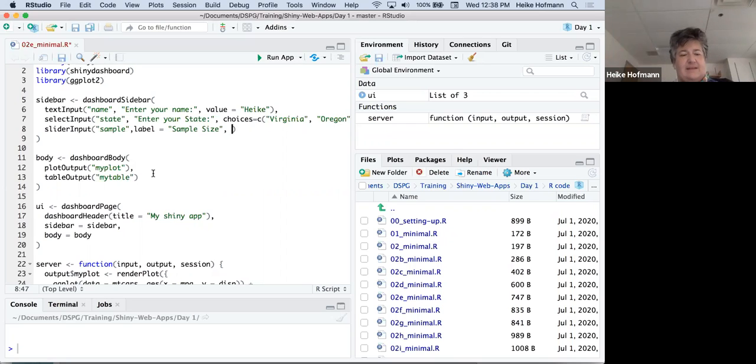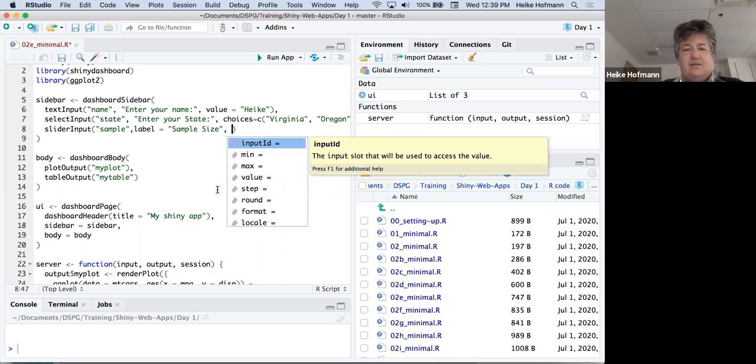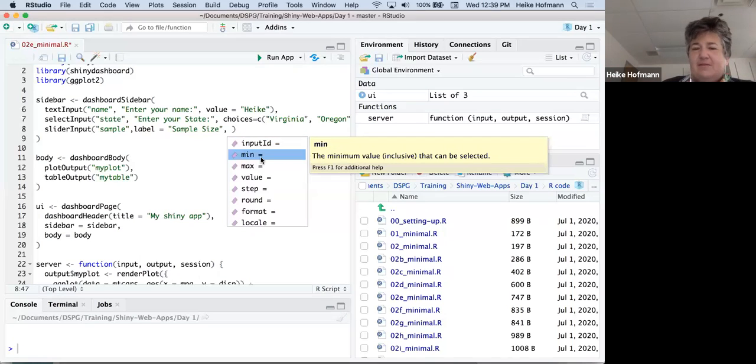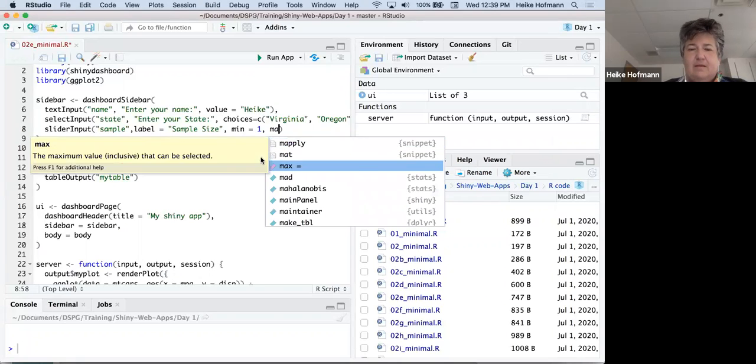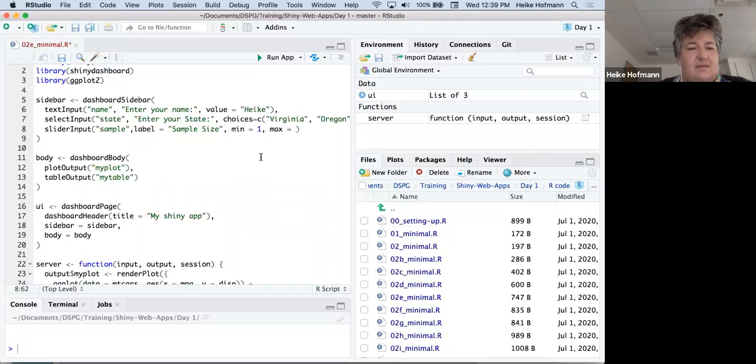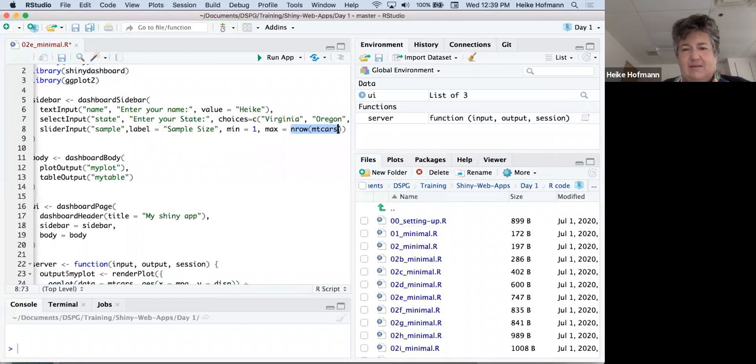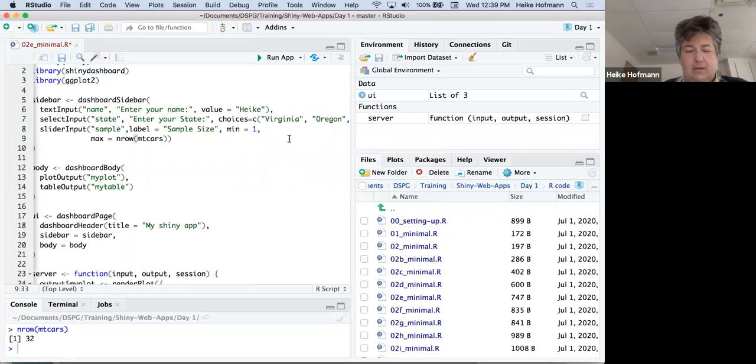So let's have a look at the other options in slider input. So minimum, that's going to be our 1. Maximum of, we could say, the number of rows that are in this data set. So we can include things that are not just numbers, but we can include functions here as well. Alternatively, we could just set this to 32. That's the number of lines that mtcars has.